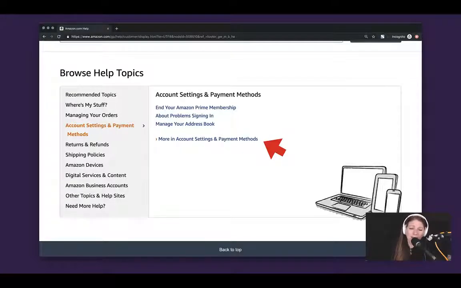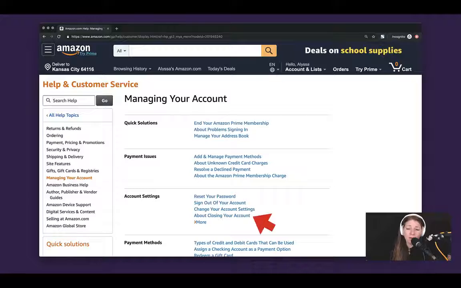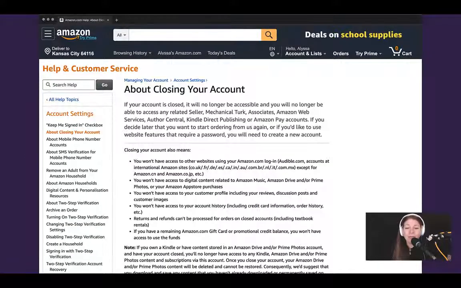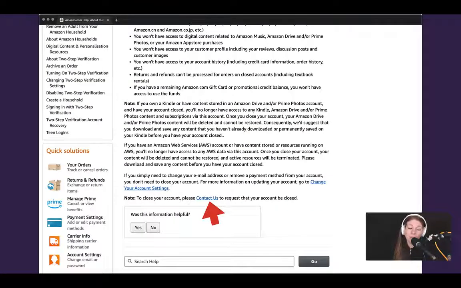I guess if you had no other way, you could Google how to find it. But once you navigate into the more account settings, you'll find an about closing your account link. So we don't have an actual delete account button because that would be way too easy. You get to go and read all of this detail about what closing your account means.